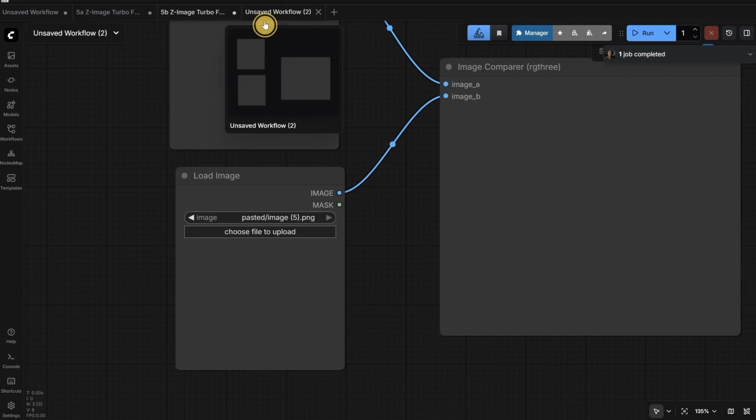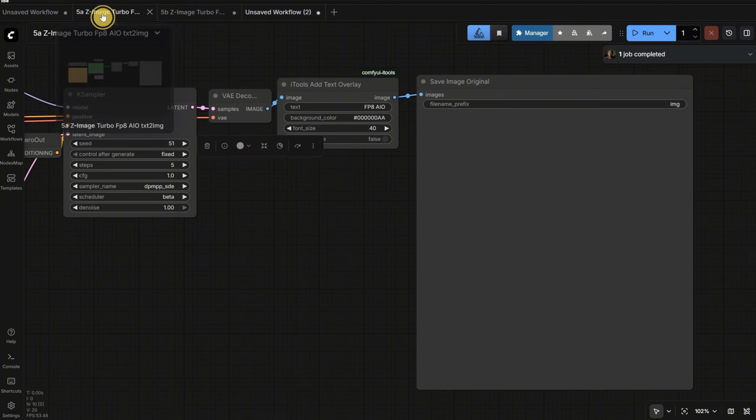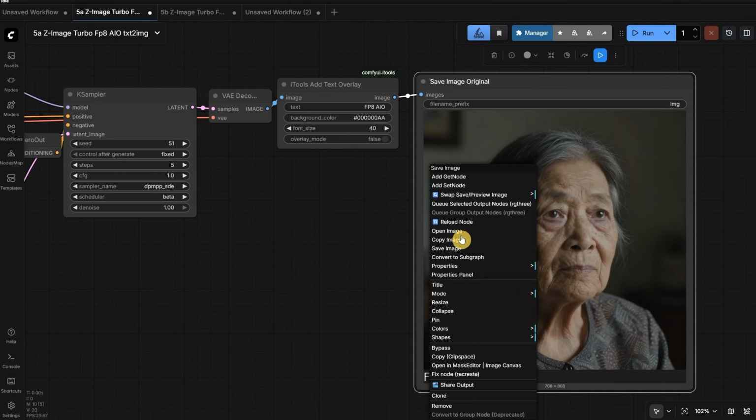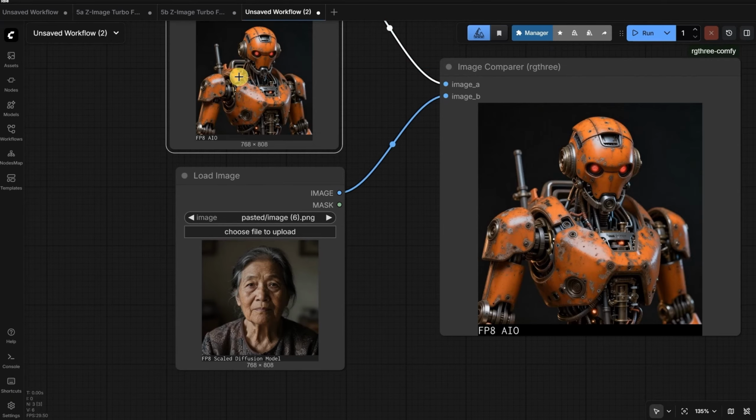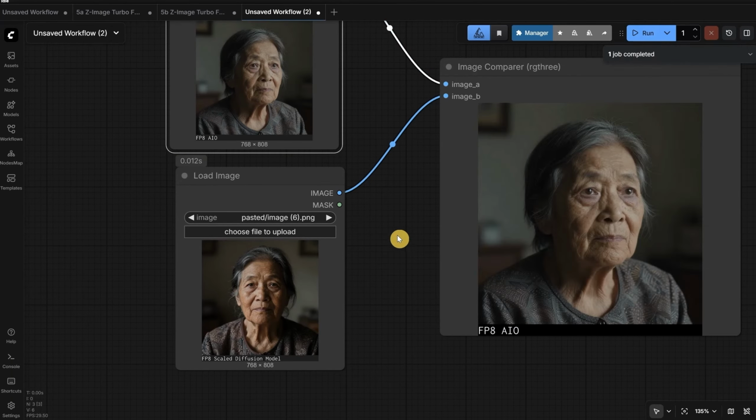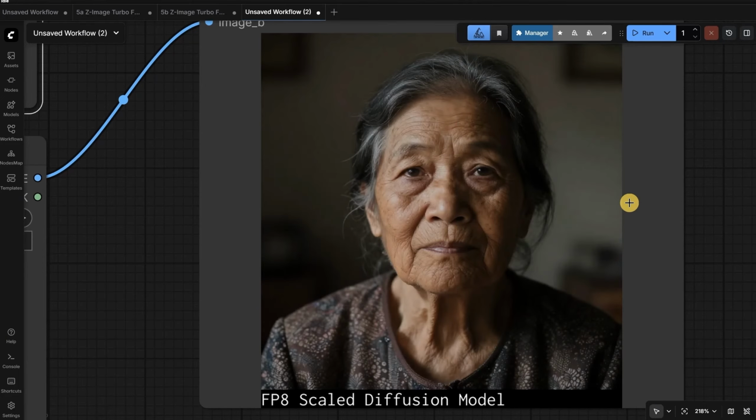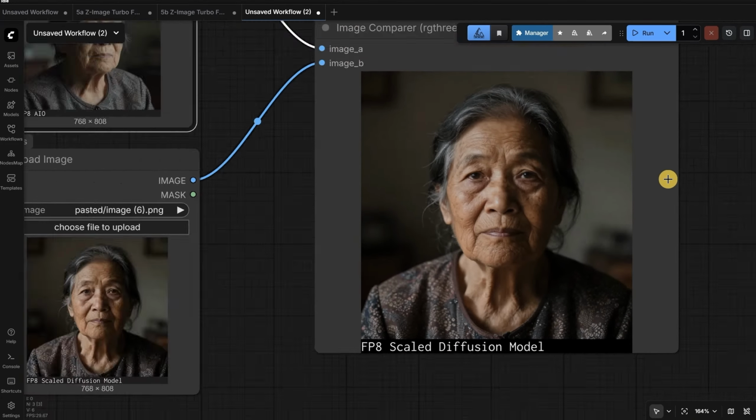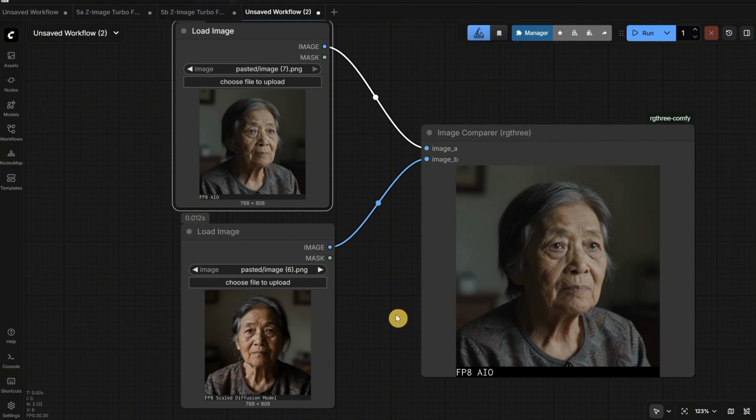Let us copy both images and go to the comparer workflow. Select the Load Image node and use Ctrl+V to paste the image into that node. Now we can compare the two results. Again, because the text encoder is different, the comparison is a bit harder. Still, I kind of like the FP8 scaled version more.